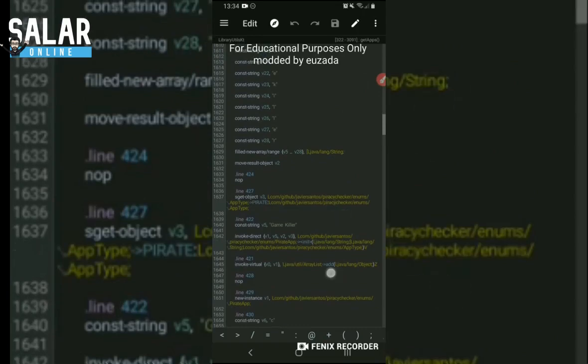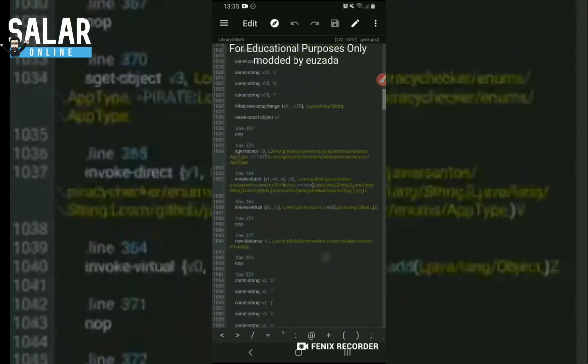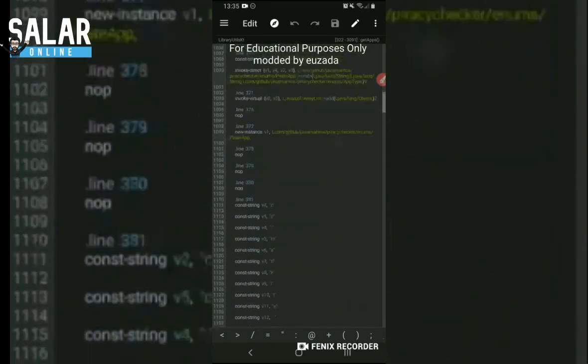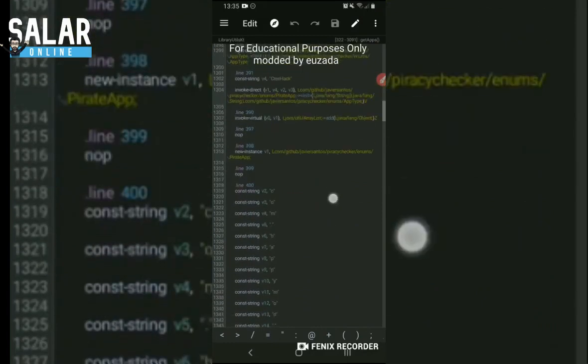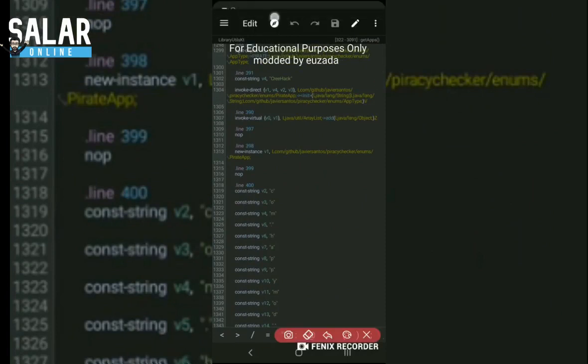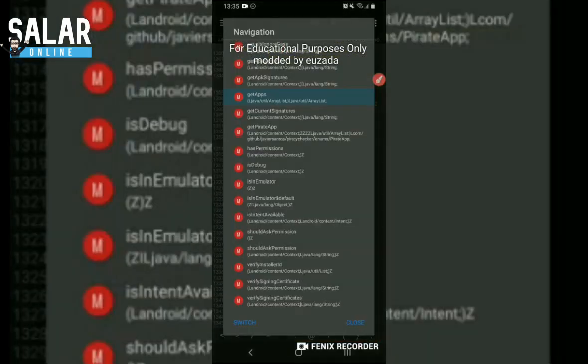Okay, but what can we do here? Are we in the good place or not? We don't know. So wherever you are inside a method, randomly, and you want to know the name of the method you are in, like now I am in a method, I know that it is related to the app, you can click on this surf icon, and it will tell you that you are inside the method getApps.